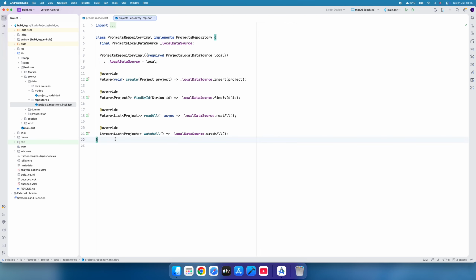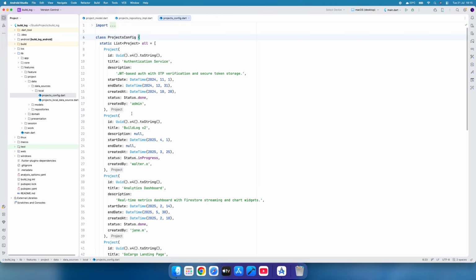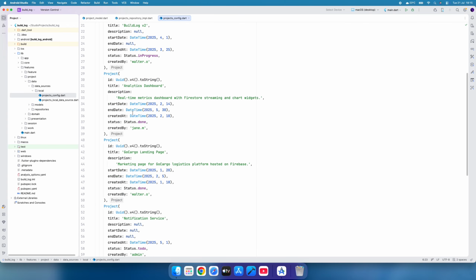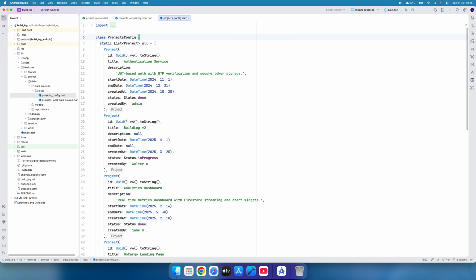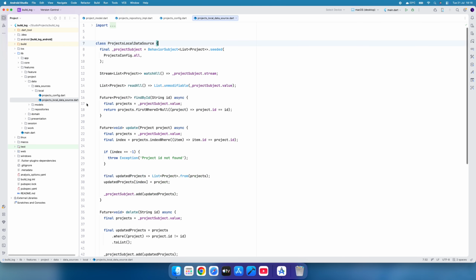Okay, so this actually implements the repository, and it actually injects a local data source. Cool. Then we move on to data sources, local. We have the project's config. So this is actually hard-coded data that's fed into the local data source. And the local data source itself looks like this.